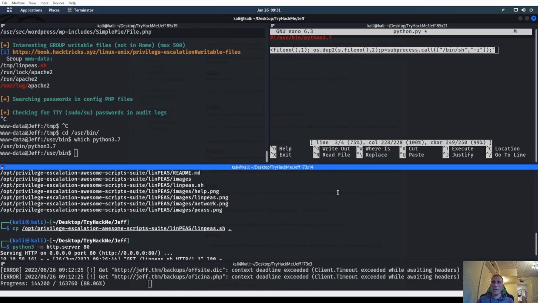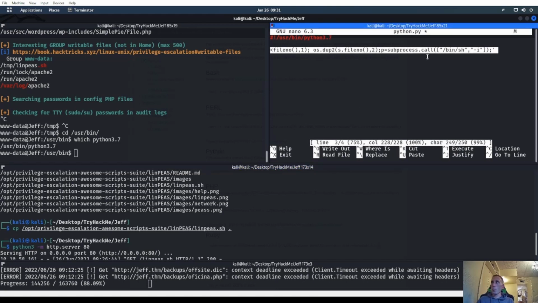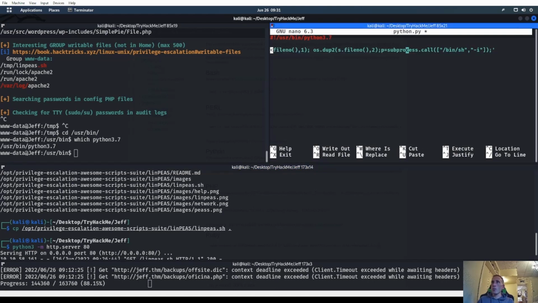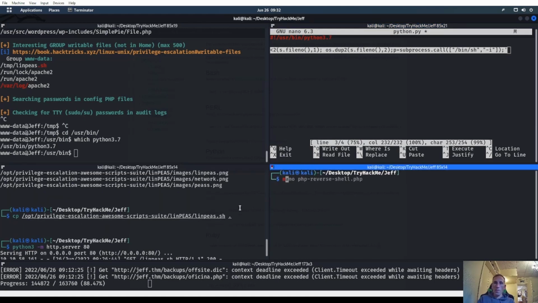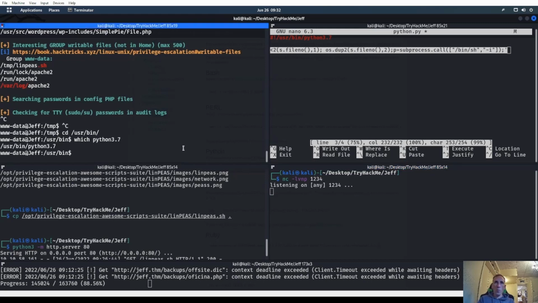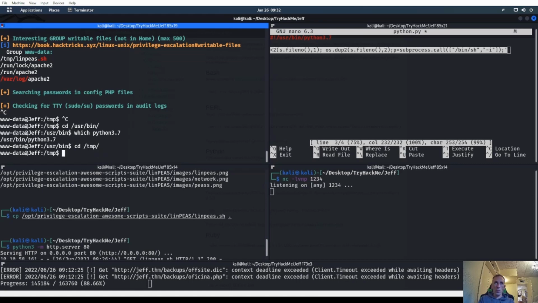Right, Control-Shift-C that guy. Or that's not going to do anything now, is it? Because we still need to change the IP address. 10.13.26.184. Sure, we'll leave it as 1234. And we'll do a netcat listener on 1234. We're going to throw him over here and see if he runs. Let's go to the temp folder and see if he runs.